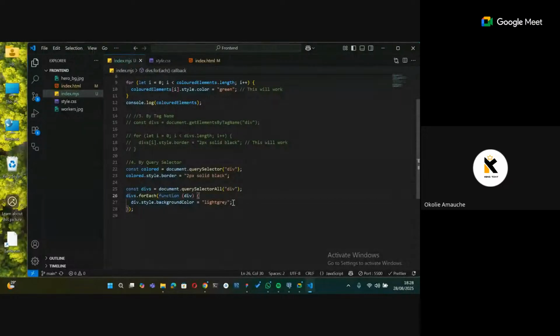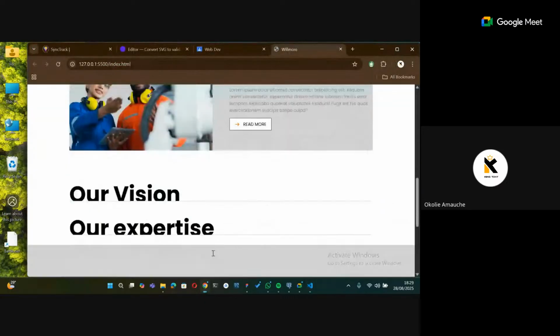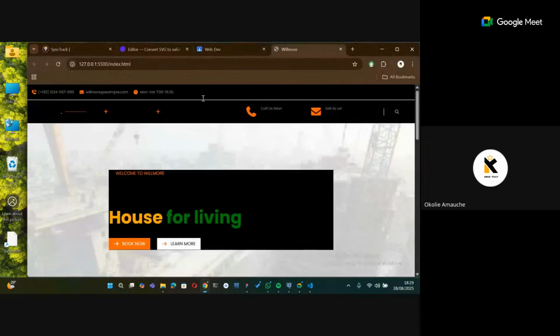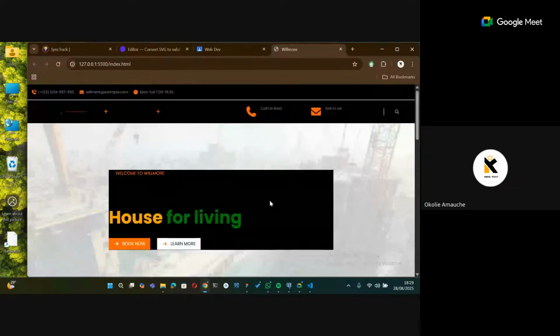Okay. Now if I save this and go to our page, you can see that our page has changed color. All the divs have this light gray color. You can actually make it black. Let's see. Black. So you can see all of them now have this black background. All our divs have this black background.